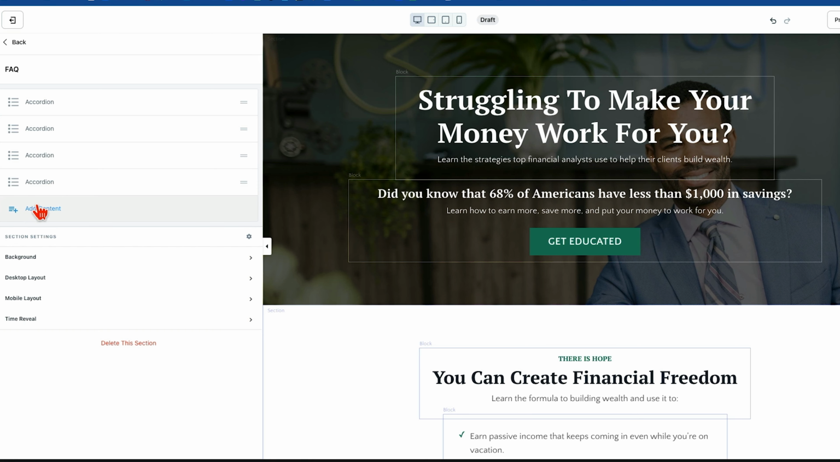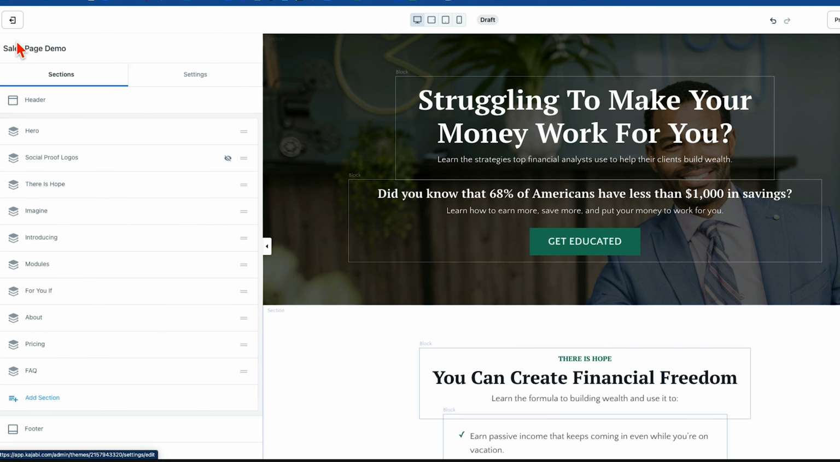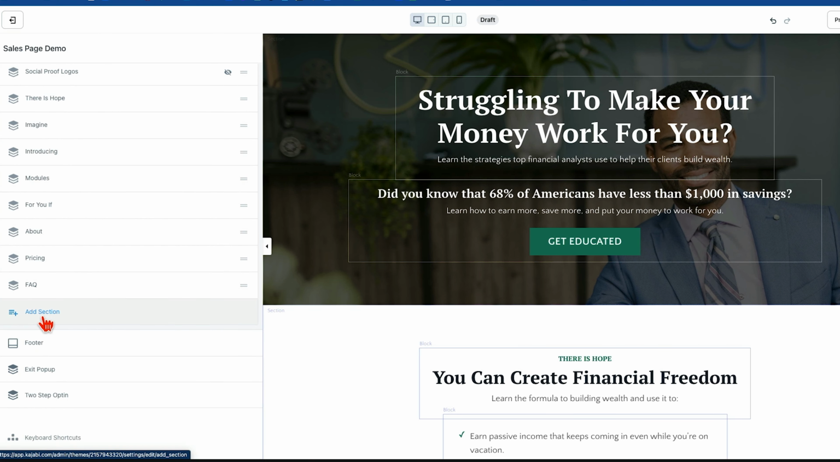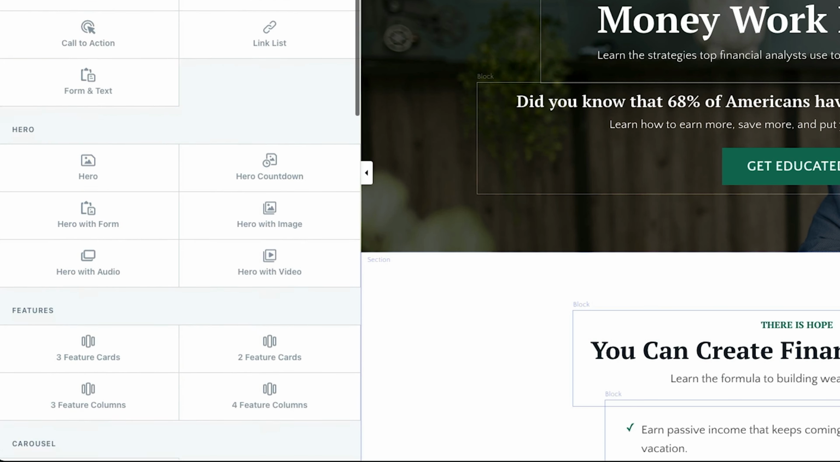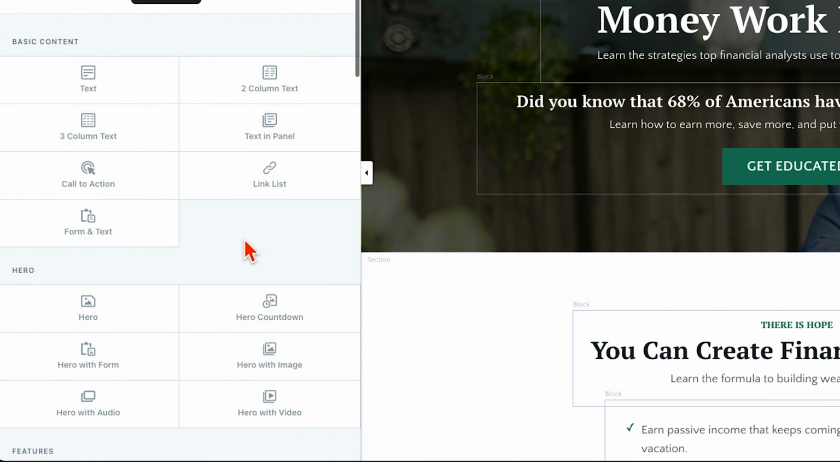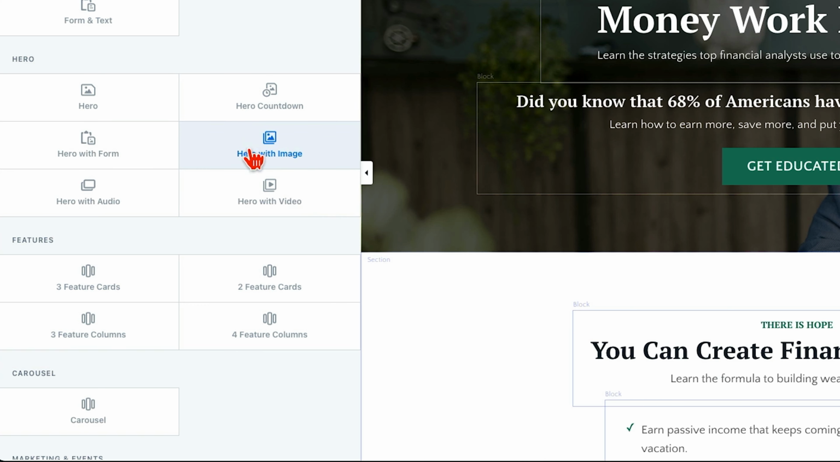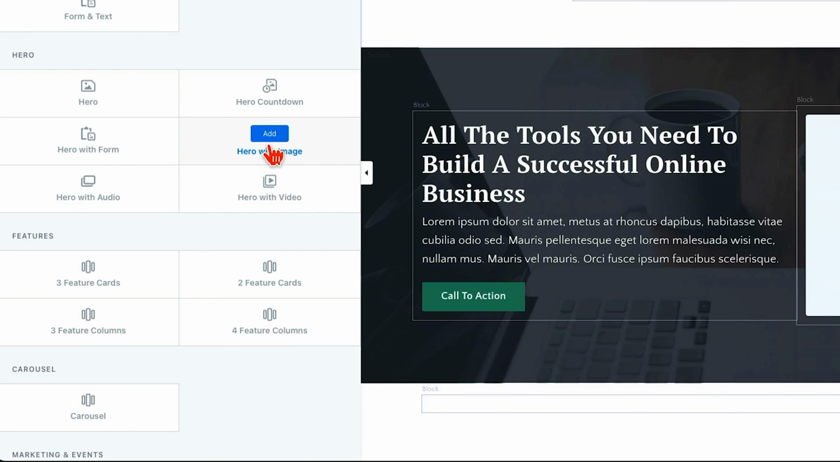It isn't hard, and I would encourage you to have a play with this. Download one of these templates or start from scratch. You can add in all these sections over here. Actually, I don't even think I showed you, did I? These are all the sections, all the options that you've got. All the text, call to actions, the heroes.